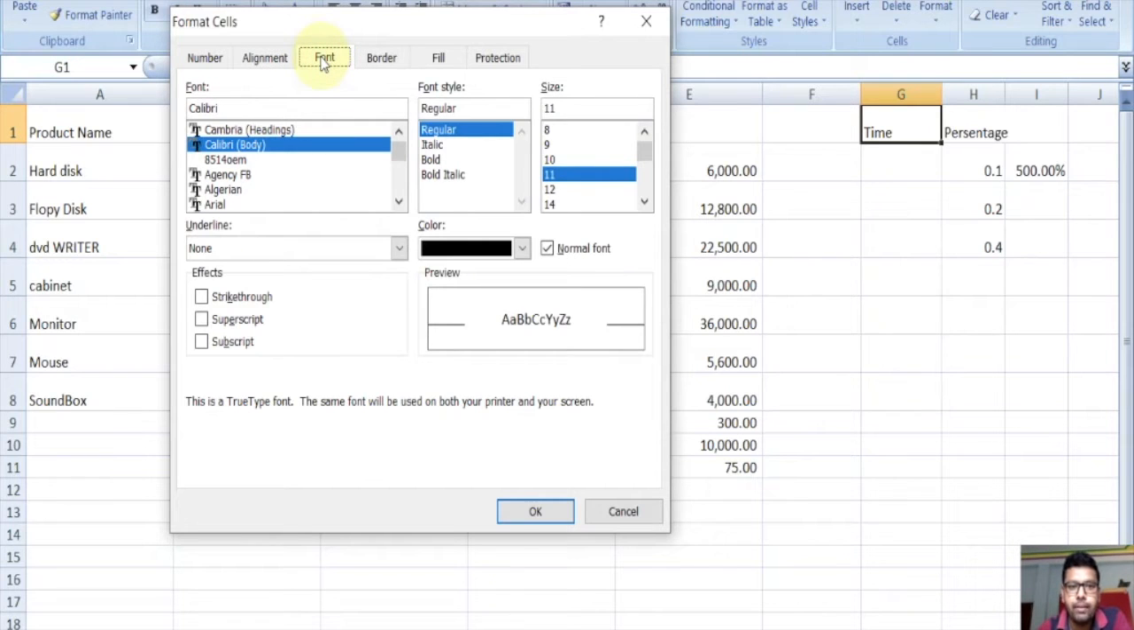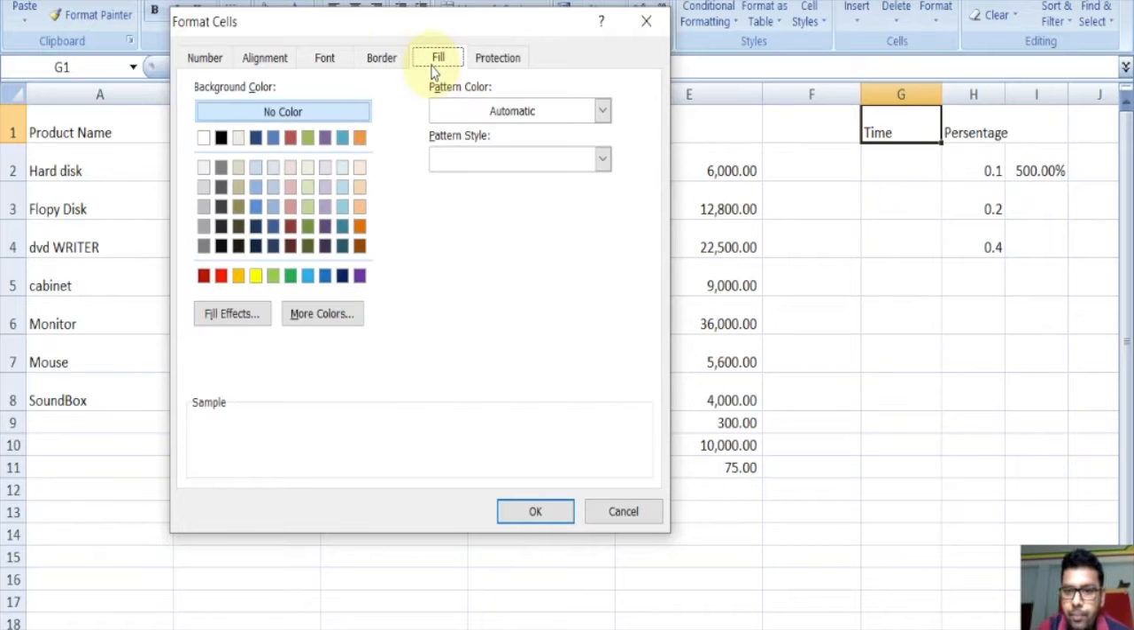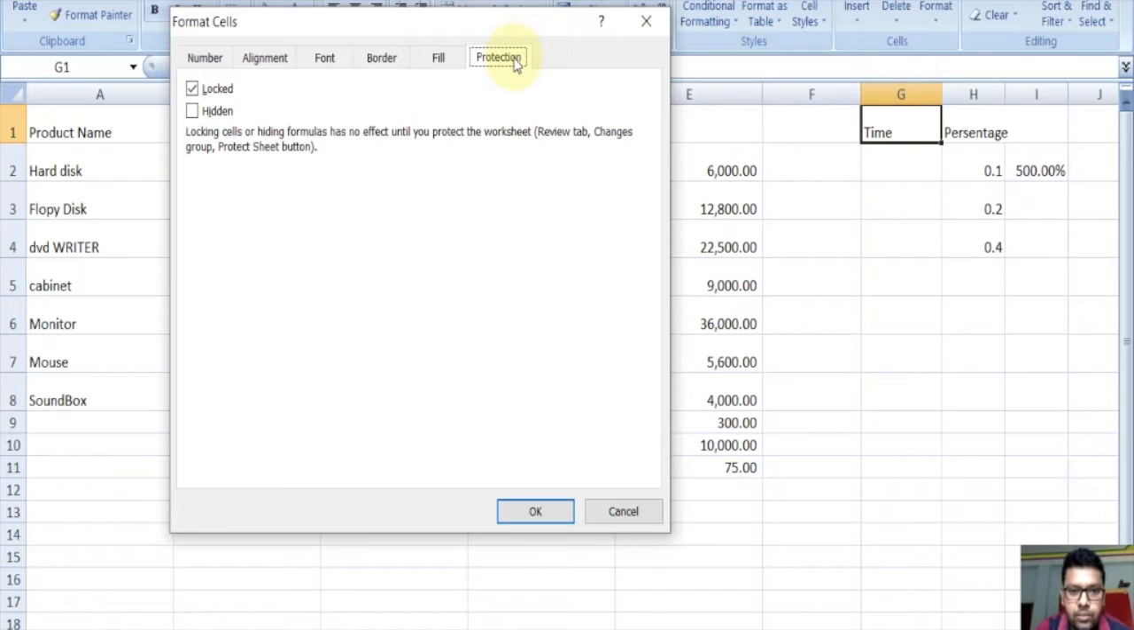And the Font tab: by formatting according to font we can format the cell. We can change the font of this text, and we can give borders to the various cells. We can fill the cells with colors as we need, and we can protect a sheet so that no one can change our text in the Excel sheets.